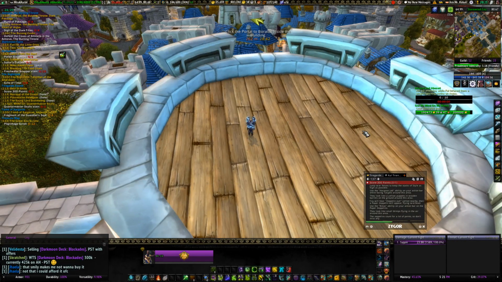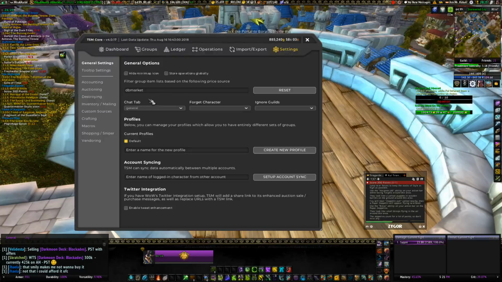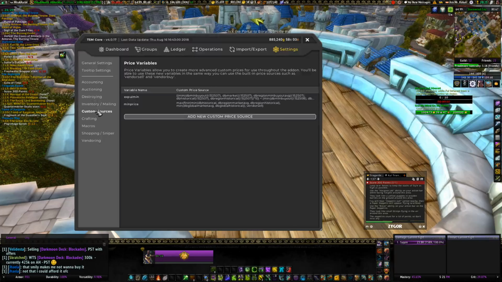And in order to get that, what I did is I opened up Tradeskillmaster, I went to settings, and I went to custom price sources. And from here, I created, all in small letters, Expulmin. And once I entered that into this column, I pressed enter, so it saved. And then I have this really long string here, and I will provide all this in the comments below.